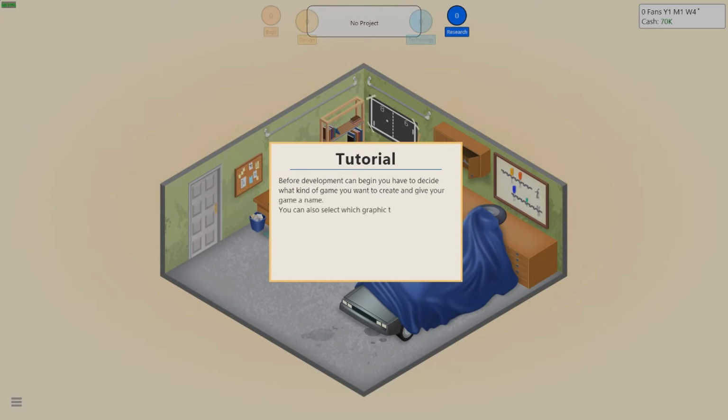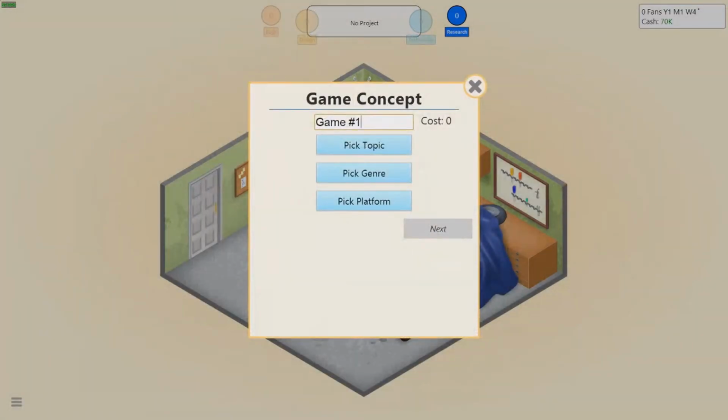Before development can begin, you have to decide what kind of game you want to create and give your game a name. You can also select which graphic technology your game should use. This is the beginning of the PC, so this is like, what, Doom? Yeah, this would be Doom times. Your options are initially limited. Once you have a bit of experience, you have a lot of new options. Okay, game number one.